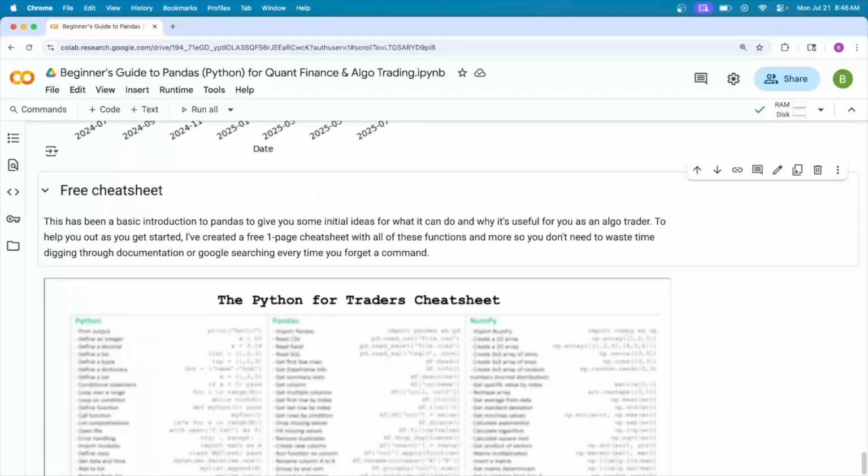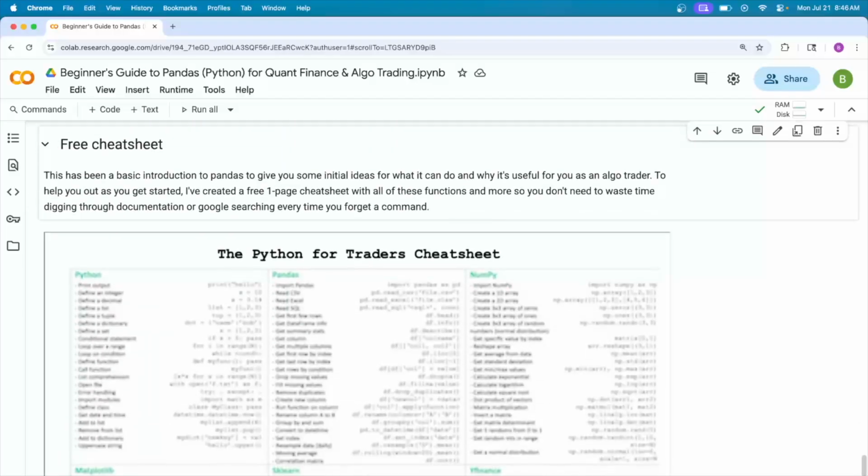So this has been a pretty basic introduction just to give you some initial ideas for what Pandas can do and why it's useful for you.